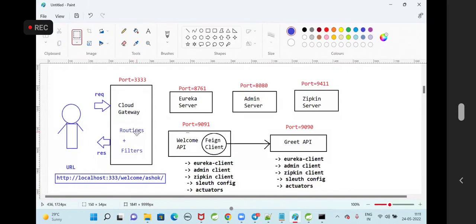If you write the security at the API level, it is applicable for only one API. If you write the security at the API gateway, then it is applicable for all the APIs. Routings will be available, filters will be available. Filters are used to perform pre-processing and post-processing.